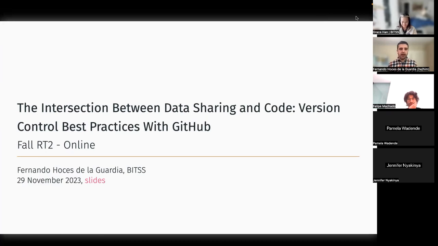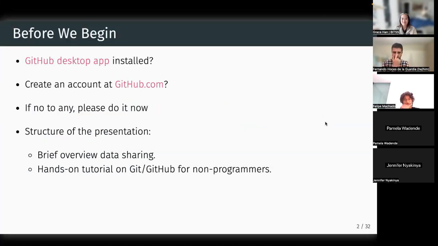As Grace said, this is a modified version of our standard training on version control and Git and GitHub. She already pointed to this, but this presentation is roughly 30 minutes of exposition and 1 hour of hands-on. So the first half hour, I'll be talking briefly about data sharing and the theory of Git and GitHub. But the last hour will be pretty hands-on. So please make sure to have downloaded the GitHub Desktop app and also create an account at github.com for the last hour.